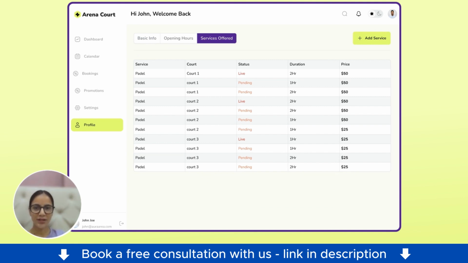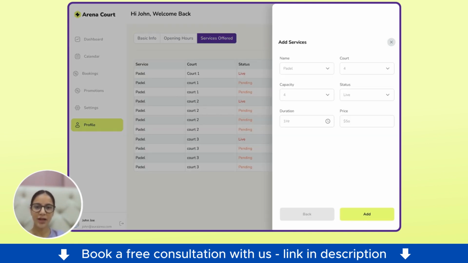You can set your services by clicking on the service offer. The user can see the list of services along with details such as service type, port number, activity, price, and booking time duration. You can also add services by clicking on Add Service button and a pop-up will appear and you can fill in the details.